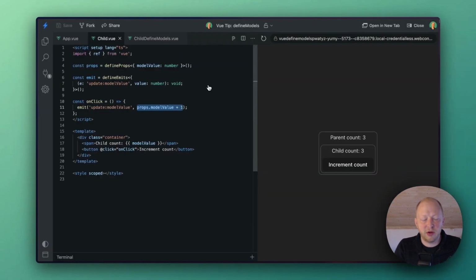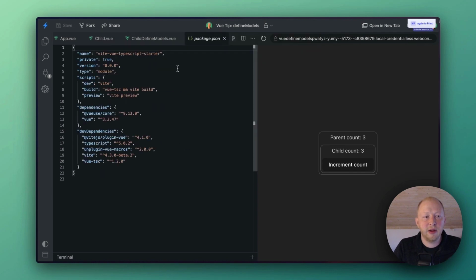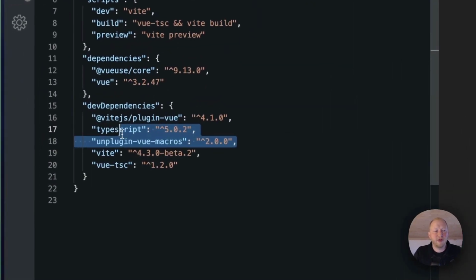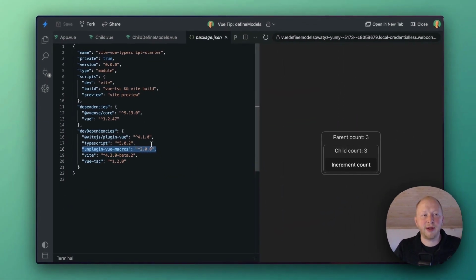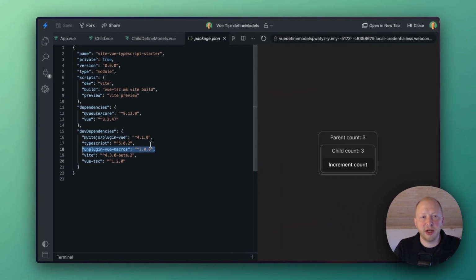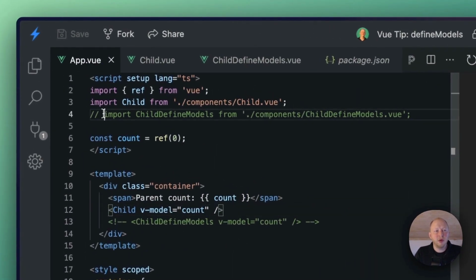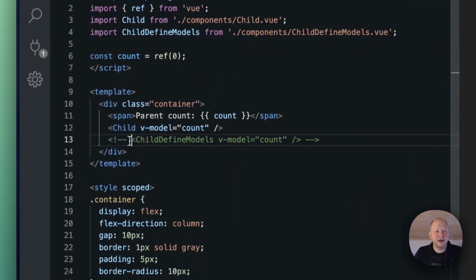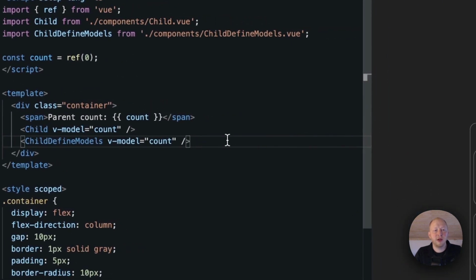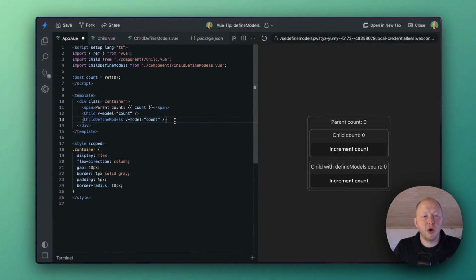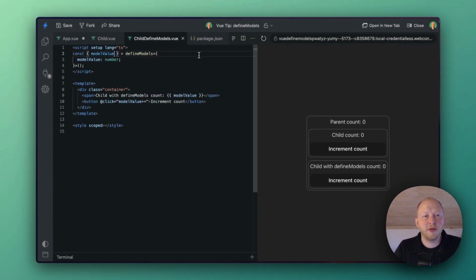So let's go back to our code, and we go to package.json, where you can see that we have installed the Vue Macros library using unplugin, because we have a Vite application running here. So in App.vue, we now import another child component, which is called ChildDefineModels, which also uses vModel to bind the count. Let's take a look at the implementation of defineModels.